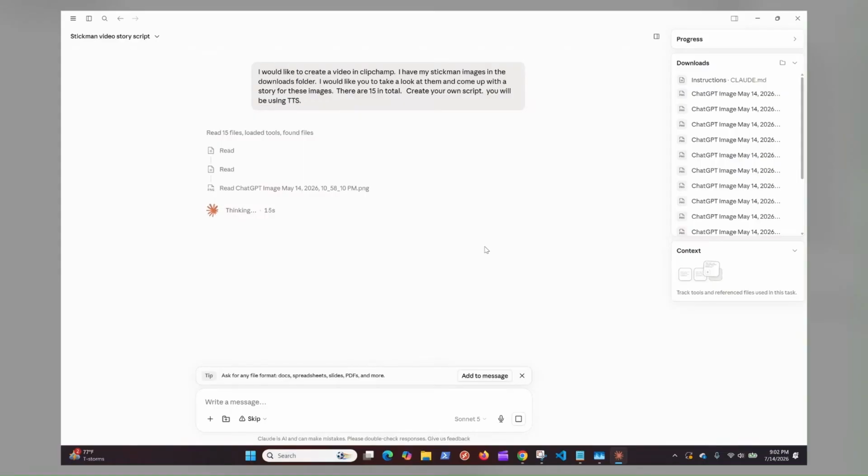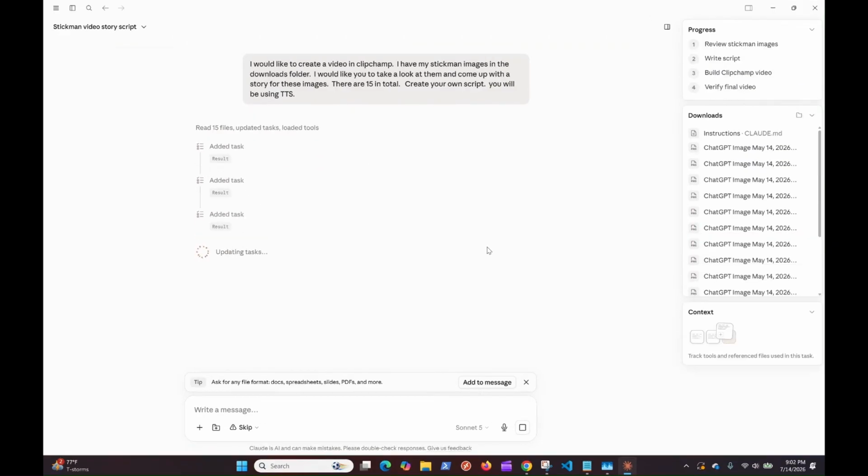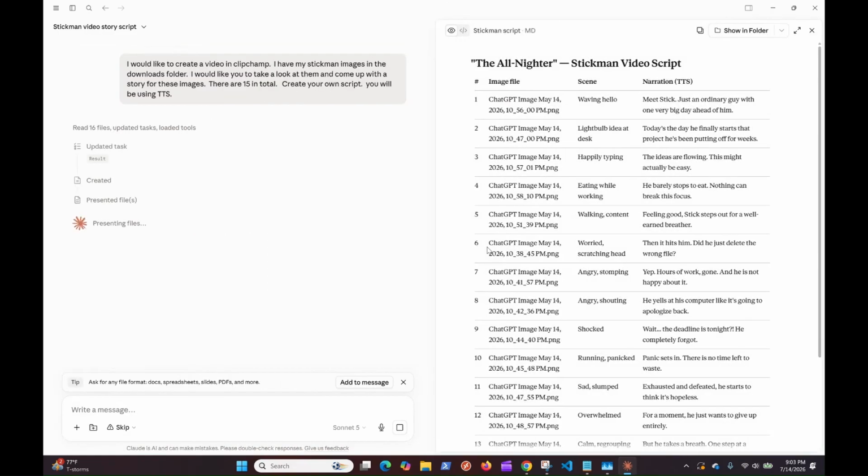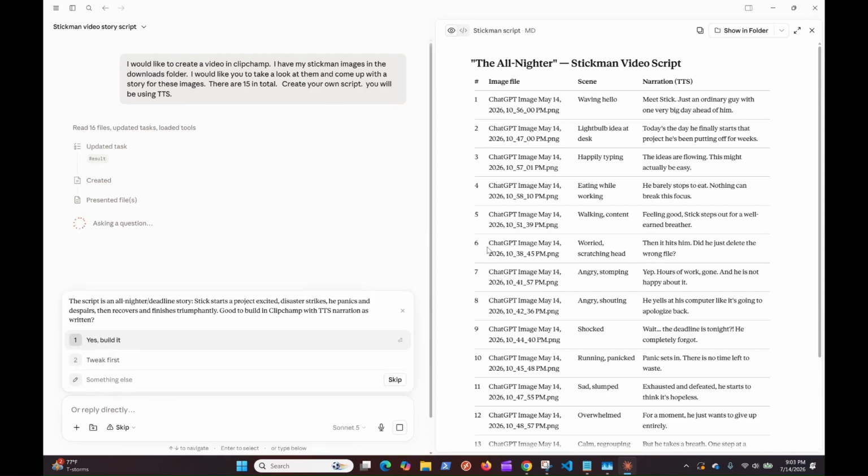Now, a lot of this process is simply waiting while Claude does the work. But once you've dialed in your workflow, you can start it and let Claude do its thing. Okay, so Claude has analyzed all of the images, and now it's coming up with the script and the scene order for each. And there we go. Claude has organized everything for us. Each scene is matched with the correct image, along with the narration and the text-to-speech for that scene.